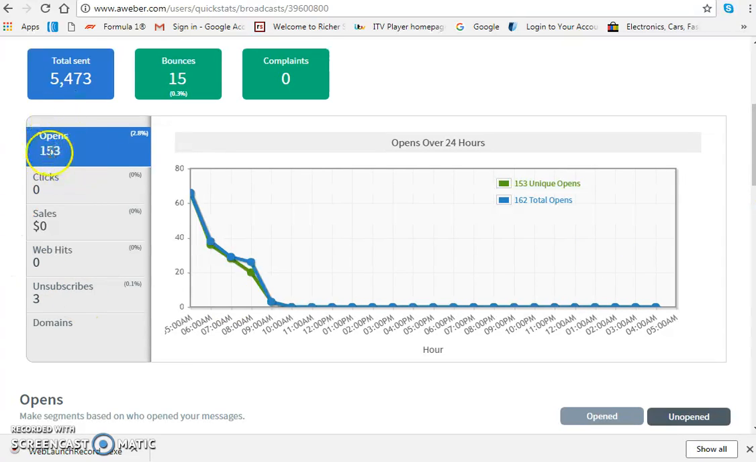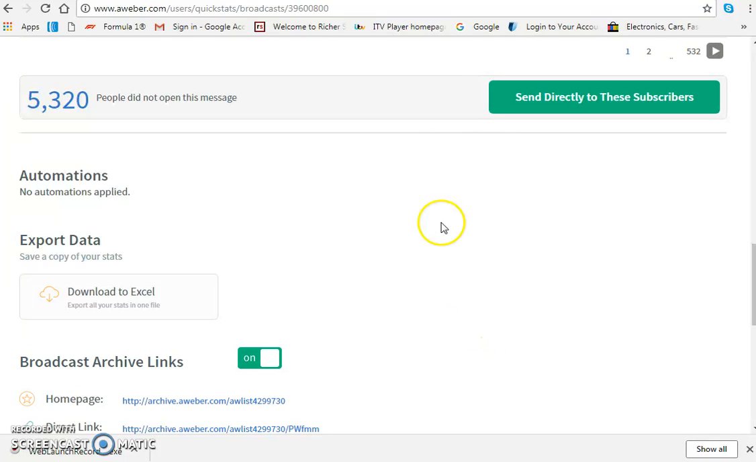So the 5,473 minus 153, which is 5,320, is unopened. So that's all these emails now that I'm doing. So basically, I'm going to use the unopens. Okay. So I've just scrolled down again, so you can't see the emails, to protect people's privacy. 532 pages of email, so it's 5,320.